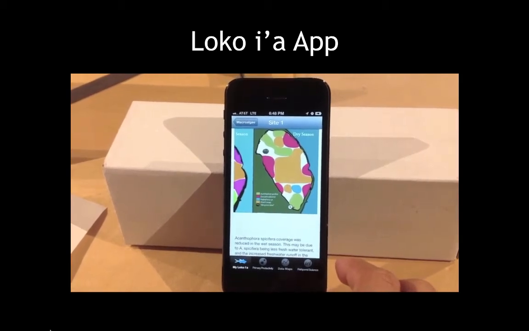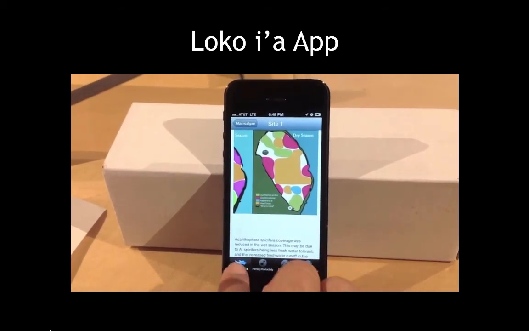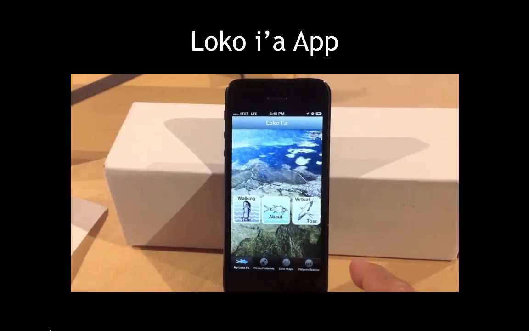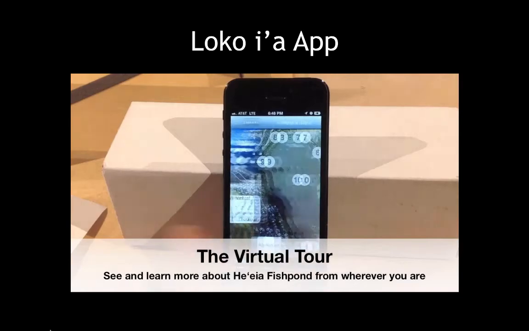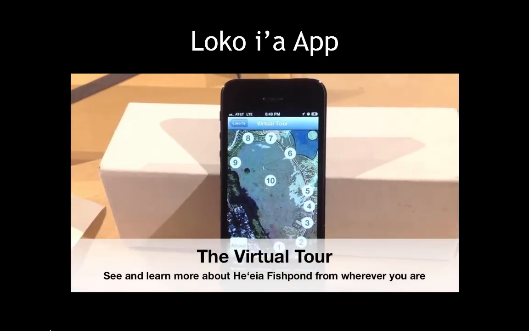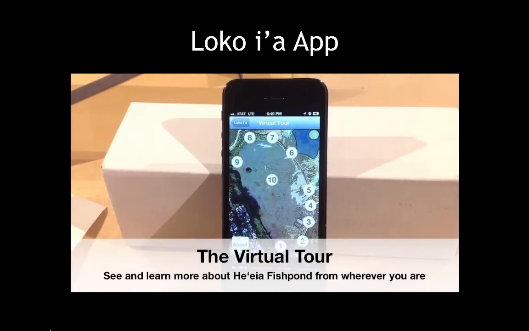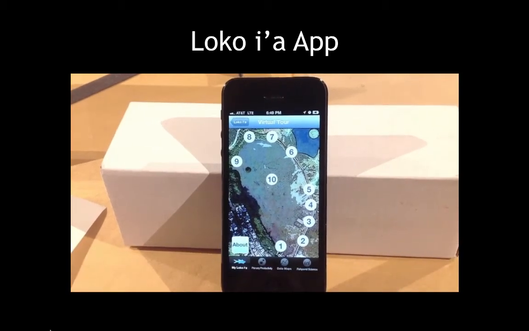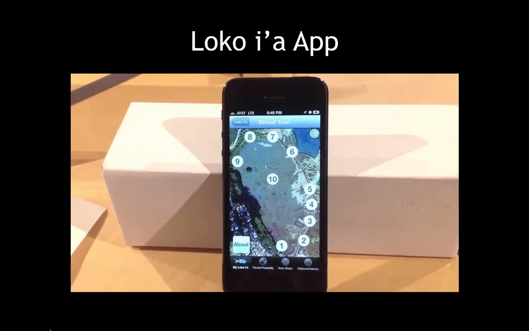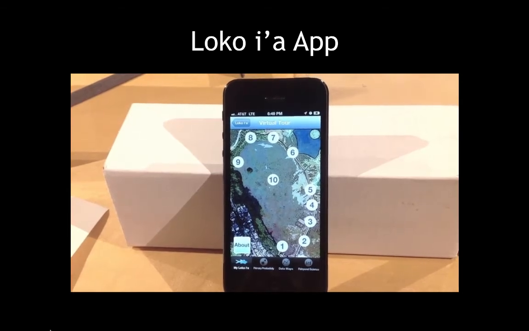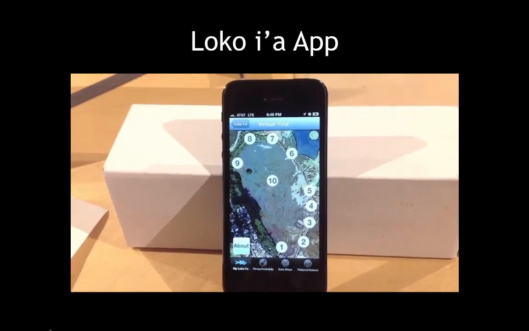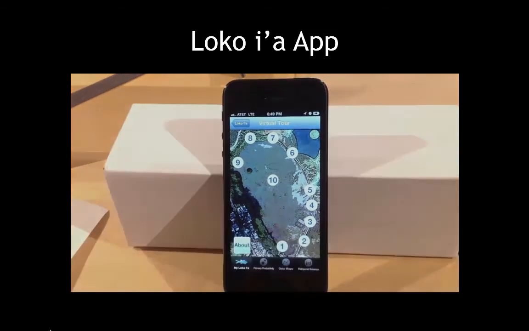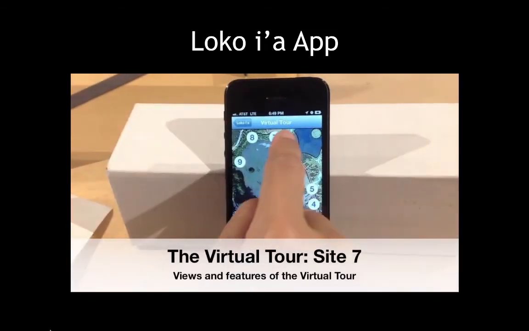Now let's return to our launch screen using the tab bar. From here, we can access the virtual tour part of the app. As you can see, the virtual tour features 10 sites. The screen you see here gives users a bird's eye view of the site locations. The first 5 sites of the virtual tour are also featured in the walking tour. Sites 6 through 10, however, are not accessible via walking. Let's take a look at Site 7.